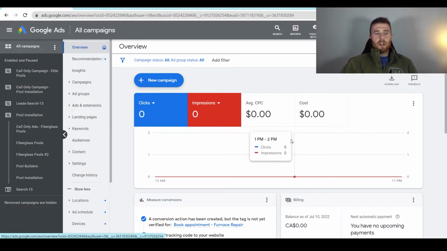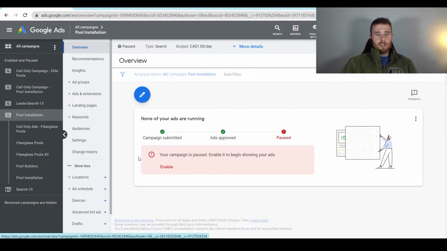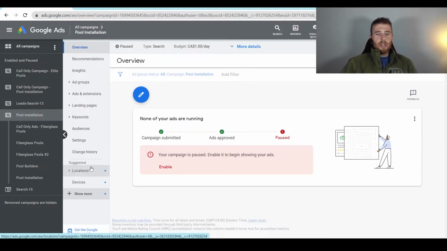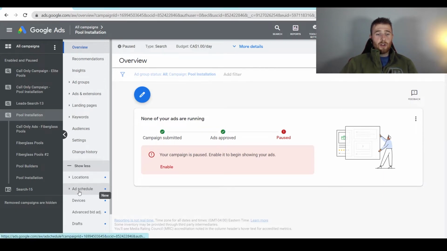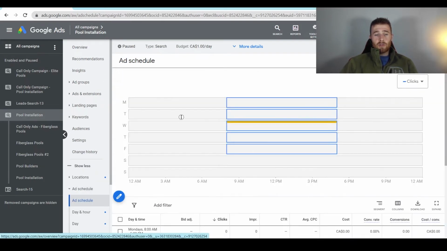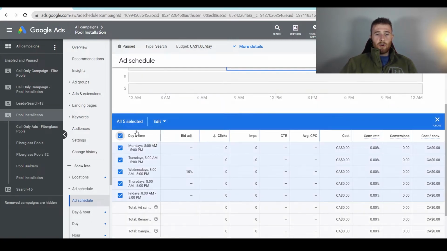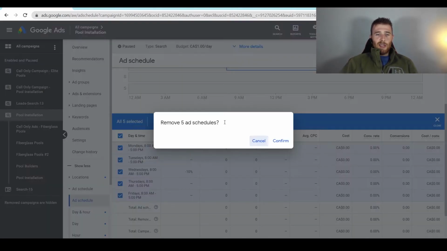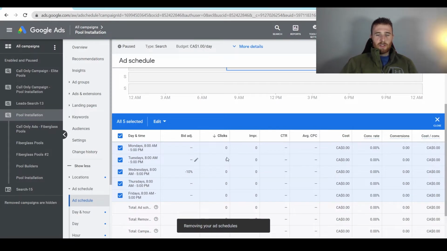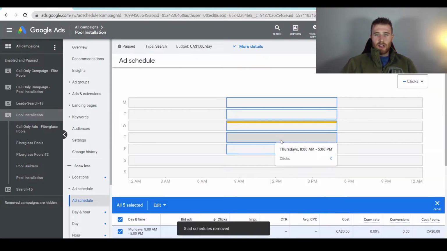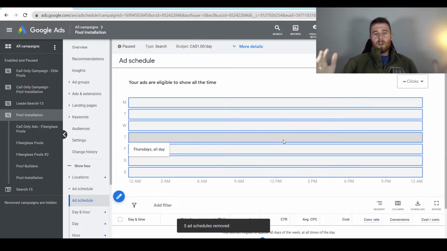Now, to start off, how do we go about adjusting our ads? What we're going to do is click on the campaign we want to adjust our ad schedule in. So let's go with pool installation. This is just our demo account here, as you can see. You're going to come down here to show more. You're going to click on it, and then you're going to come down here to ad schedule. Now, once we click on ad schedule, you're going to see this pop up. And essentially, if you don't already have an ad schedule, it's going to be blank. I'm just going to remove this for the sake of showing everyone what's going to happen. But this is going to be blank, and you're going to have to fill out when your ads are eligible to show.